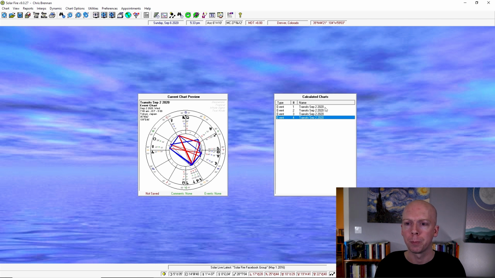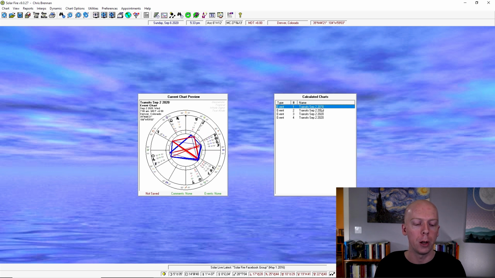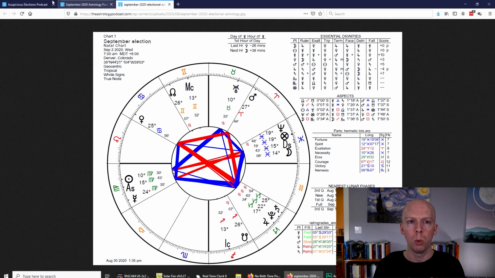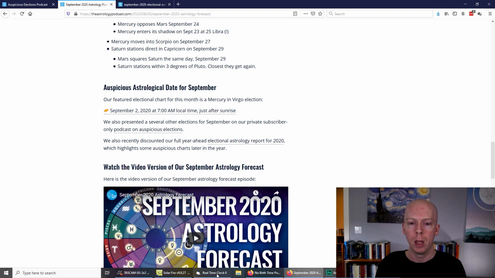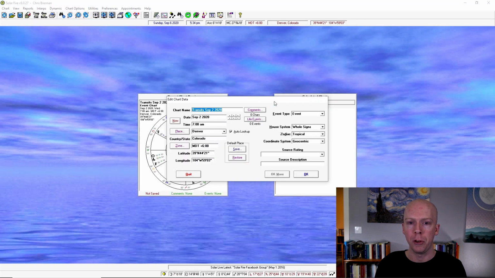All right, so whatever program you use, whether it's SolarFire or some other website or some other astrology program, go in and enter the birth data that's given for the electional chart for that month. So in this case, it's September 2nd, 2020 at 7 a.m. local time. Go into your software program, enter the new chart input page to input the chart data, and put September 2nd, 2020, set it for 7 o'clock in the morning, 7 o'clock a.m., and then in the city, set it for your location.